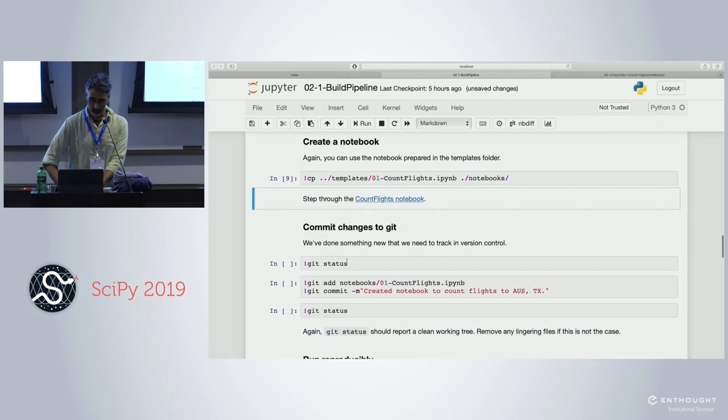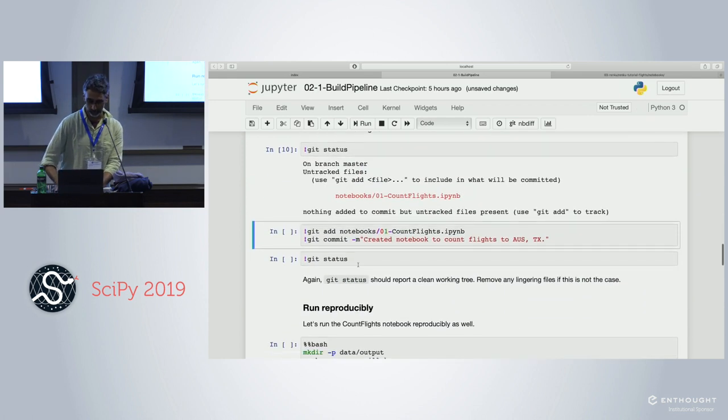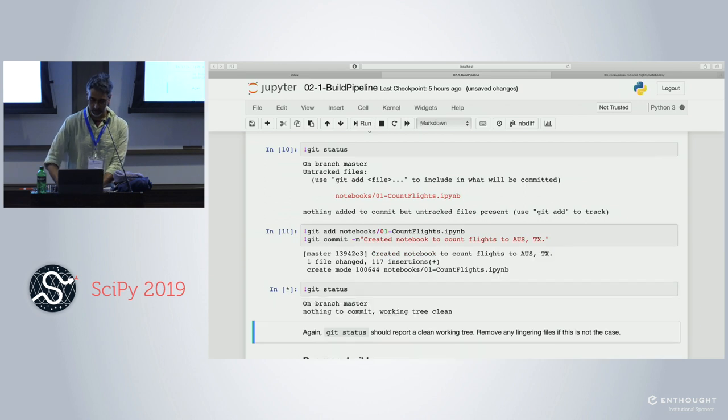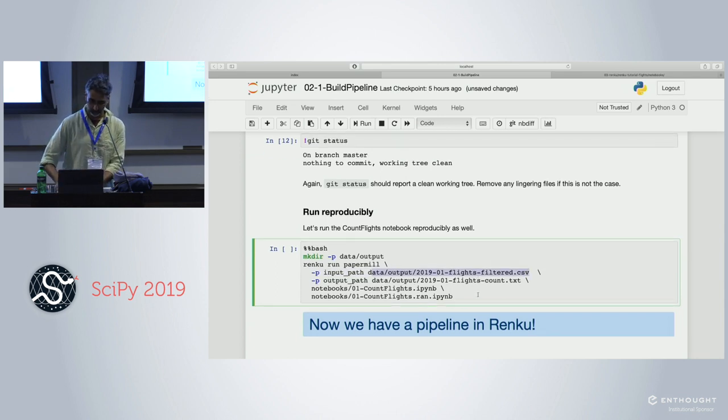Okay, so again, this is getting kind of repetitive, right? Which is exactly the idea, that we need to get into this flow where we automatically track our progress by informing Git every time we do something. We've created a new notebook now, we see it here, we just add it to Git, provide a useful commit message, in this case, create a notebook that counts flights to Austin, Texas. And then everything's clean. And now we're gonna run this with papermill. Once more, the input is going to be the filtered flights, the output is going to be that file that says what the count of the flights is.